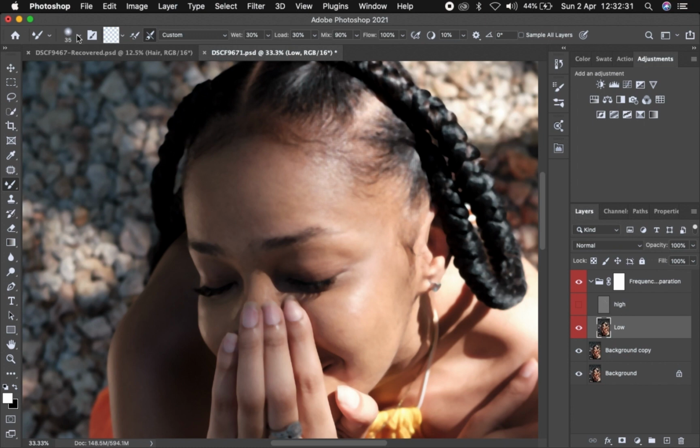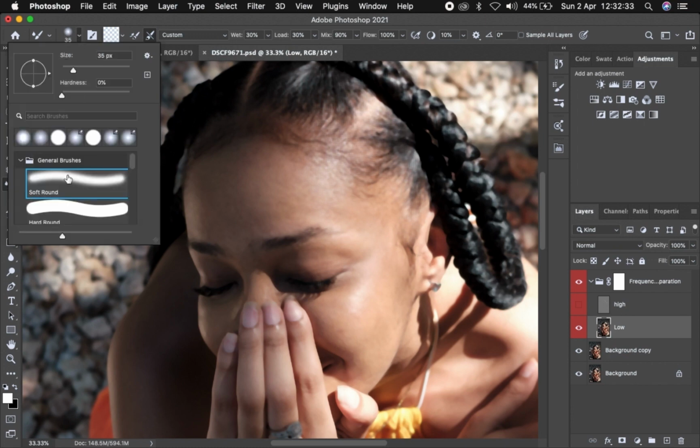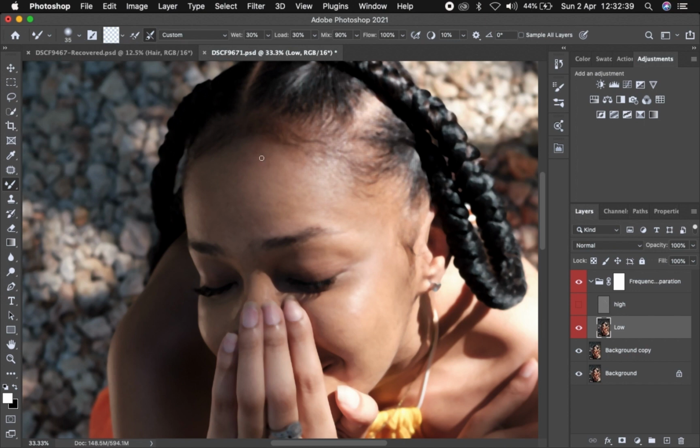The next thing I want to do is also come over here and select a soft round brush. Yeah, I select the soft round brush. It's better because it helps the edges and everything stand out well. The next thing I want to do is increase the size of my brush, and to do that you just need to hit the open bracket button to reduce and the close bracket button to increase the size of your brush.